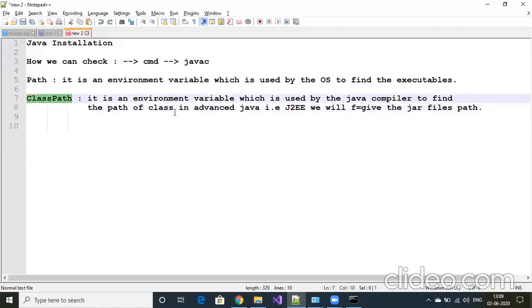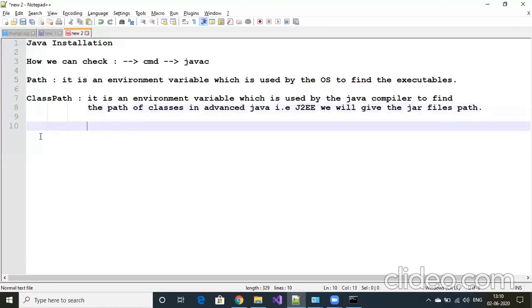So classpath will be checked by the Java compiler, path will be checked by the operating system. So path we will be giving for your executable files, whatever .exe file you downloaded, and classpath you will be giving for the path of classes, in advanced Java, that is nothing but J2EE. We will give the jar files path. So this is the difference between path and classpath. So this is the Java installation in your local system.